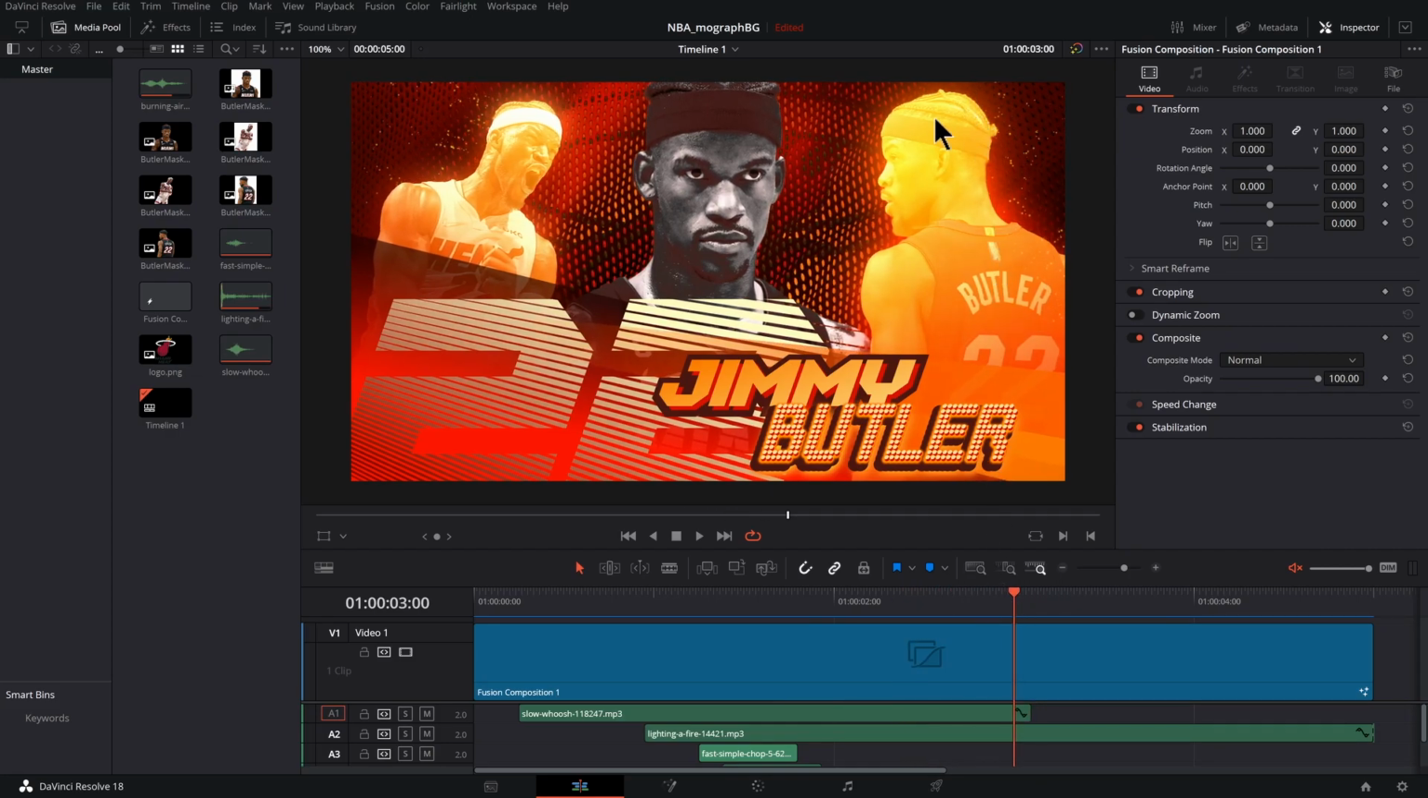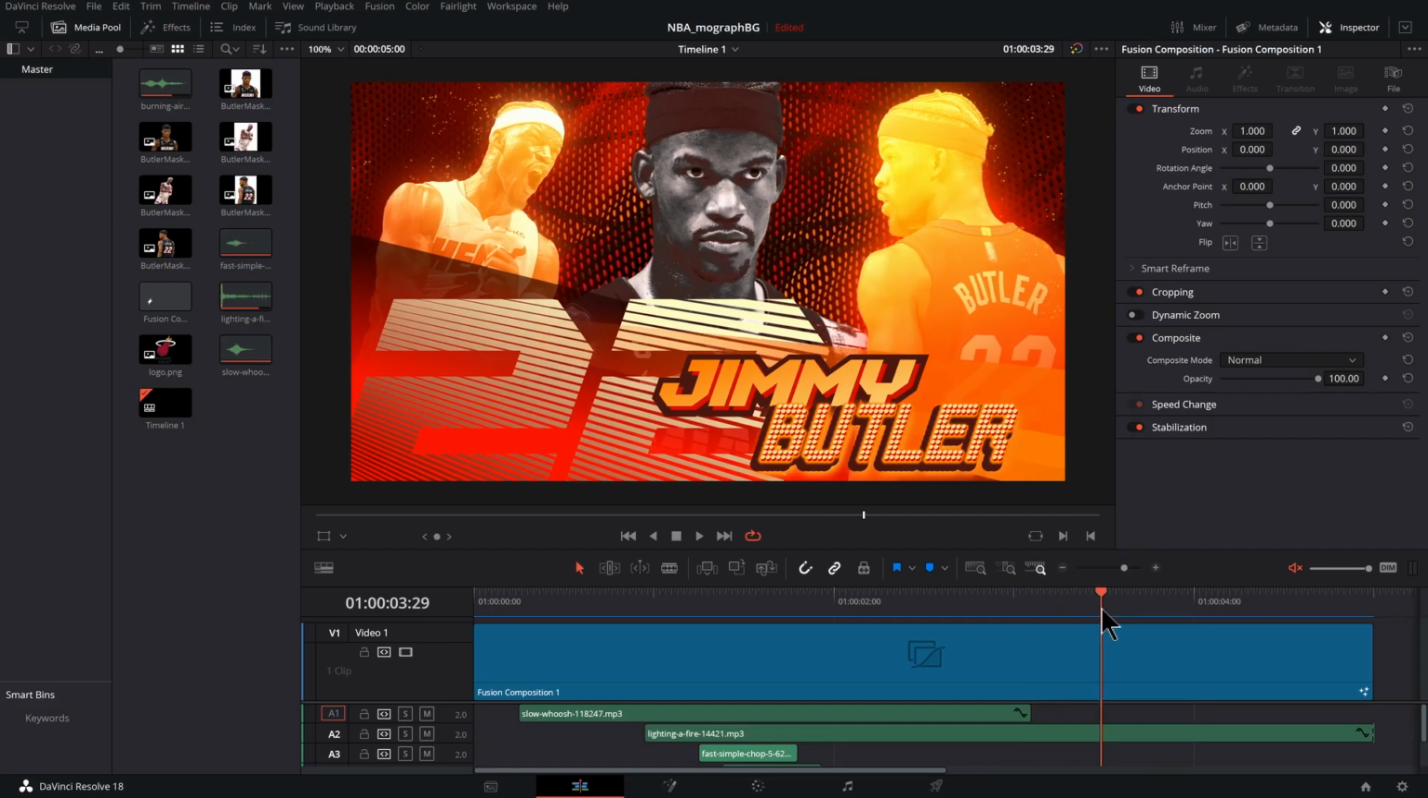And then we've got the particles. They're masked off, so the particles are just emitting from the edges. Yeah, so that's it for the animation.